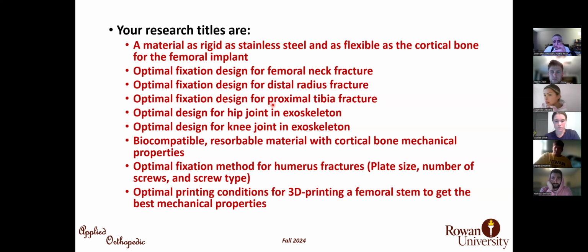Almost all these projects, except the last one, can be done by SolidWorks software. The next one is optimal fixation design for femoral neck fracture.